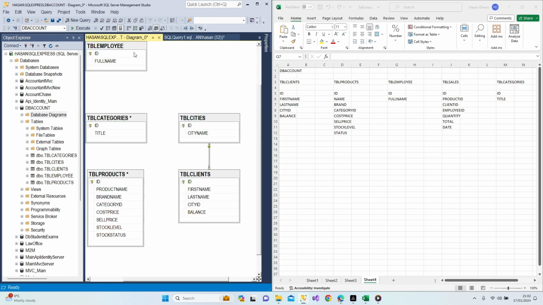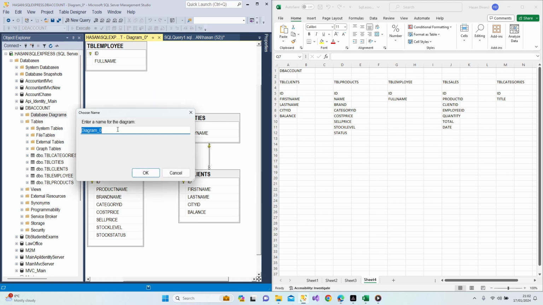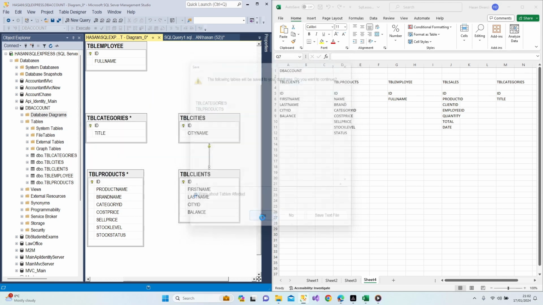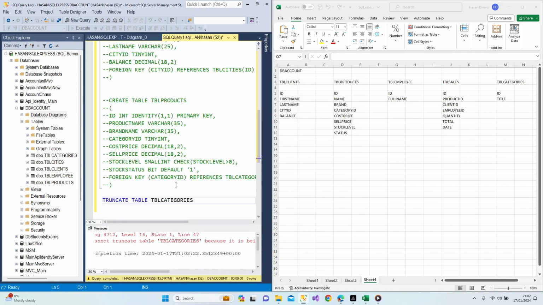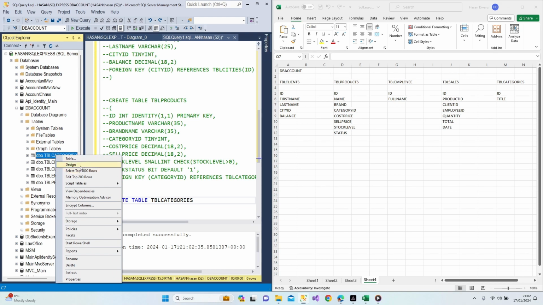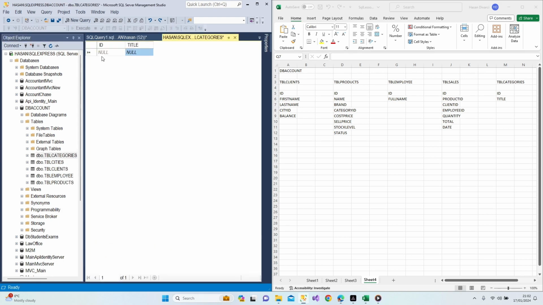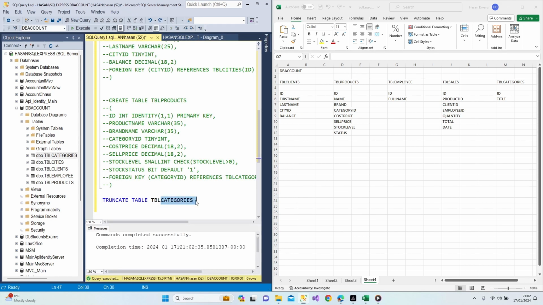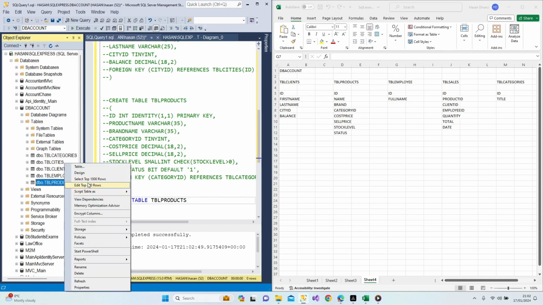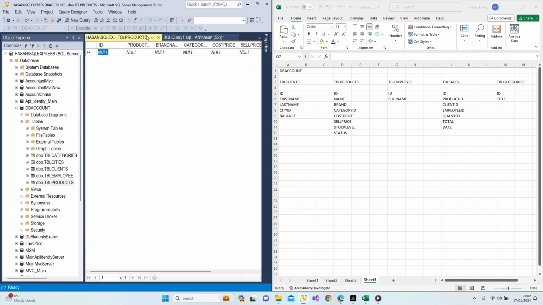Function 5. What is the problem? It seems it's still there. Let's save this diagram. Let's say yes. Probably it's going to work now because we didn't save it. Function 5, as you can see, table categories refreshed now. Let's have a look. Yep, 0, nothing. All right, let's clear the products table as well. Perfect. Products is clear now.